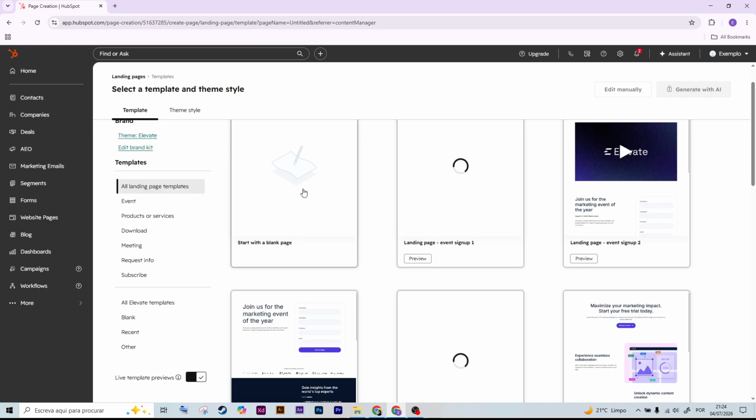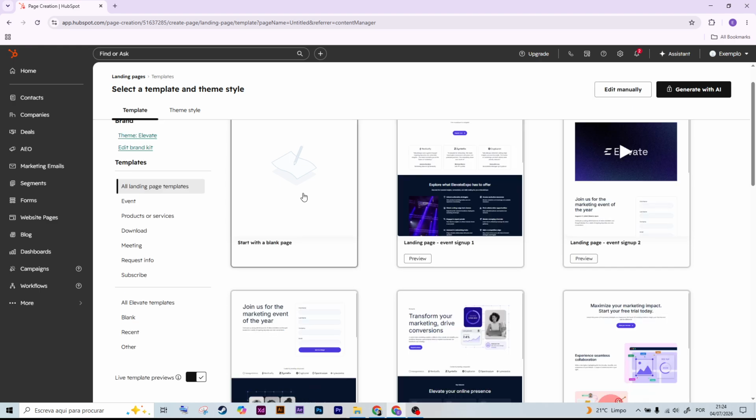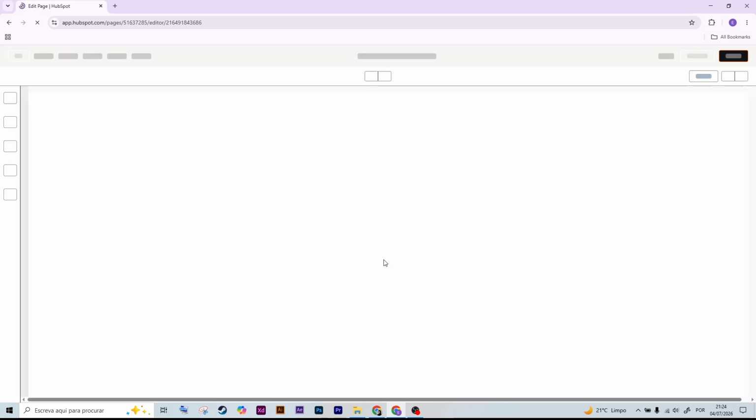After that, click Preview to review how your landing page looks on desktop and mobile devices. Finally, click Publish to make your landing page live and share the URL with your audience. And that's it. You've successfully learned how to build a HubSpot landing page.